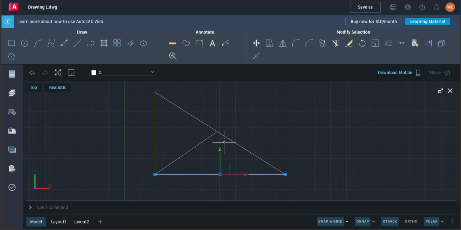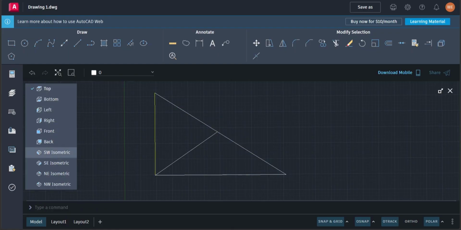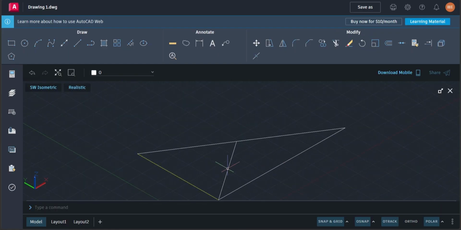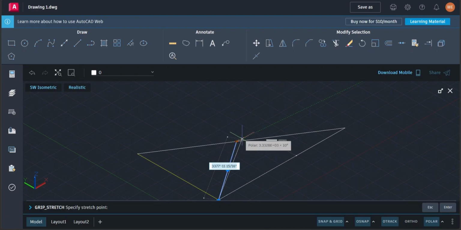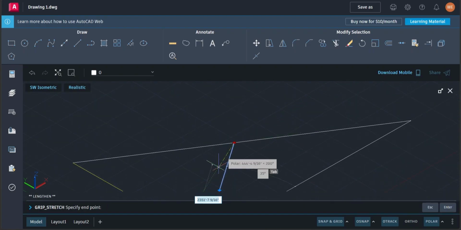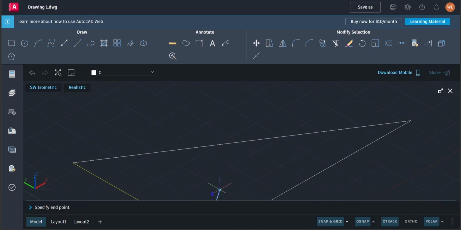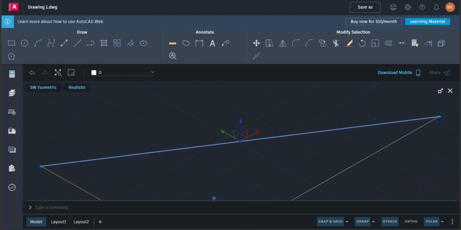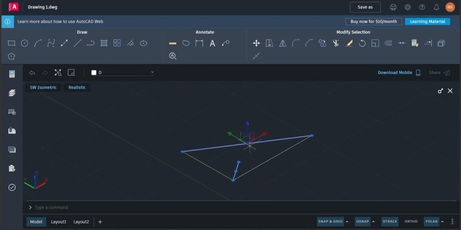Now enter the extrusion height you want to use. For example, you can enter a value such as 100 or any height that matches your project requirements. Press Enter and AutoCAD will convert the 2D polyline into a 3D solid. You can then switch to a 3D view to inspect the result and confirm that the solid was created successfully. In most situations, this is all you need to do.